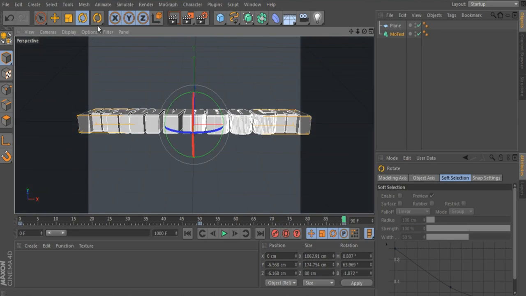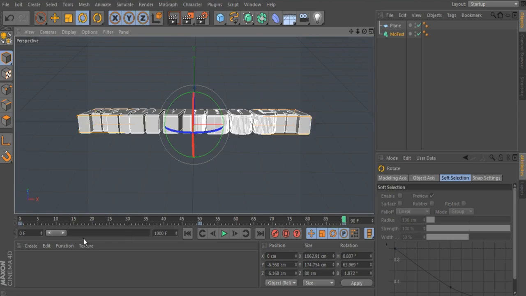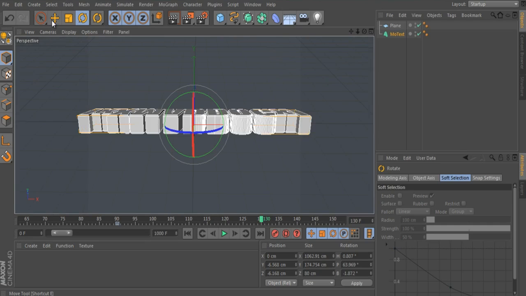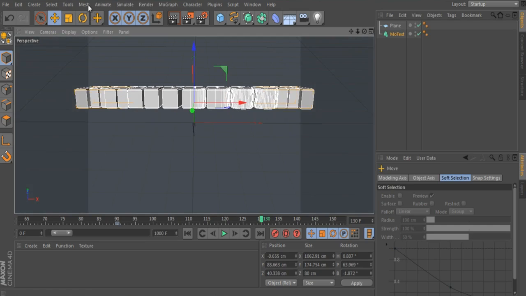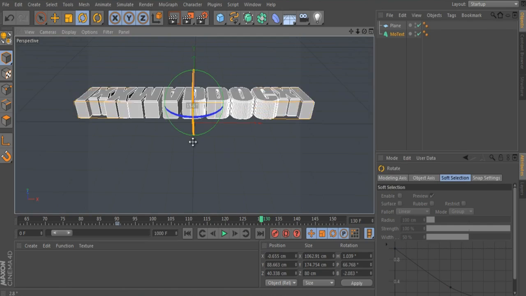Keyframe it. I'm going to move this tool right here. I guess we can go to about 130. This tool. Go higher. Turn it some more.